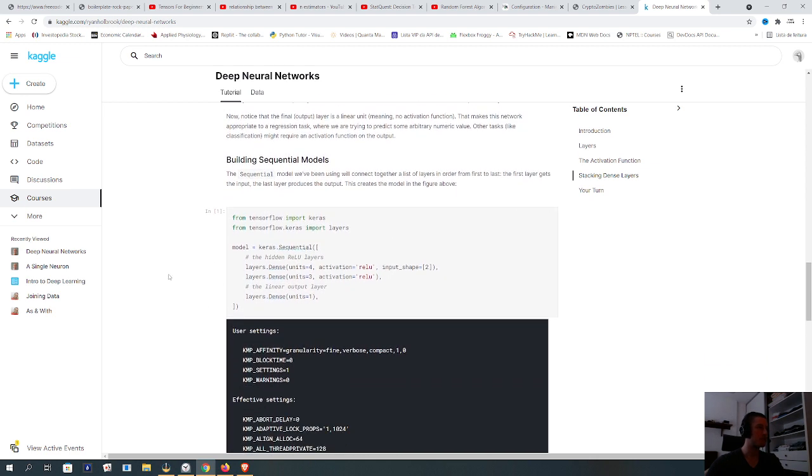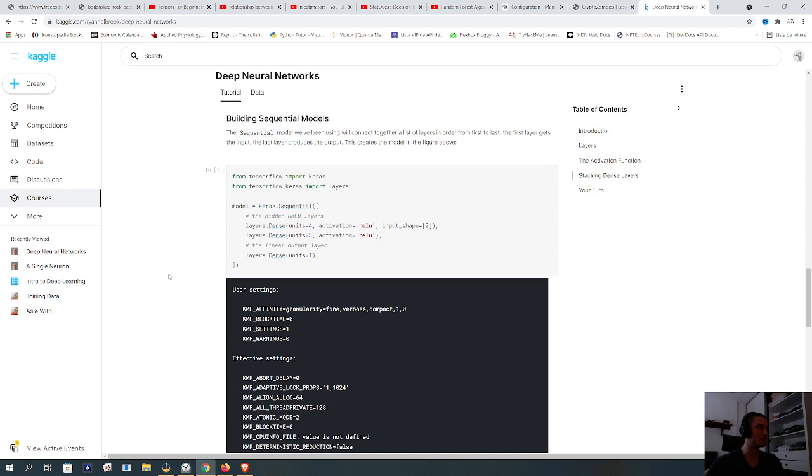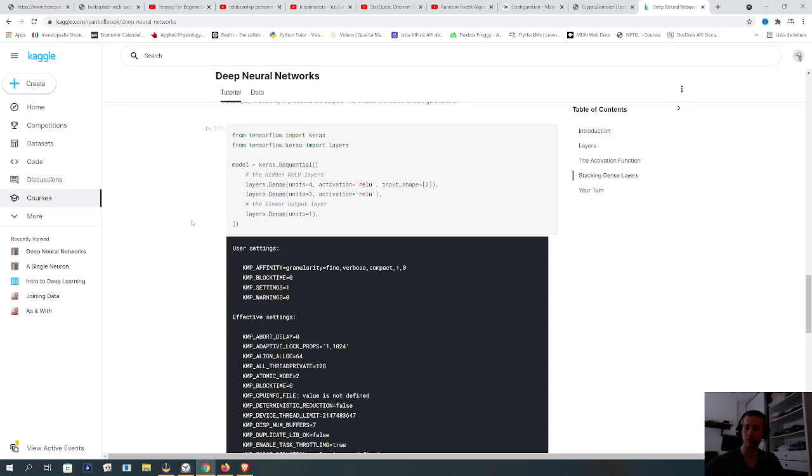Building sequential models. The Sequential model we've been using will connect together a list of layers in order from first to last. The first layer gets the input, the last layer produces the output. This creates the model in the figure above. So using Keras Sequential again, then creating 2 layers. And to specify the activation, you just use the activation argument with relu.